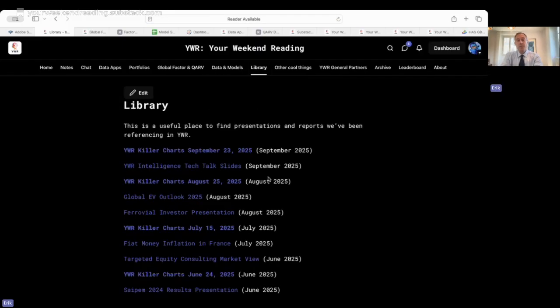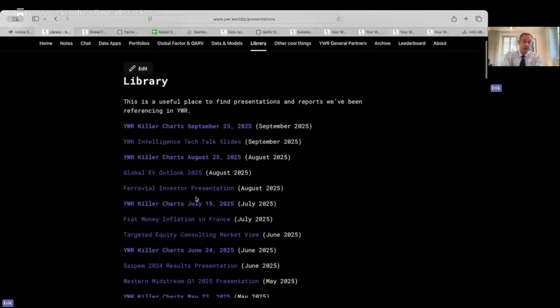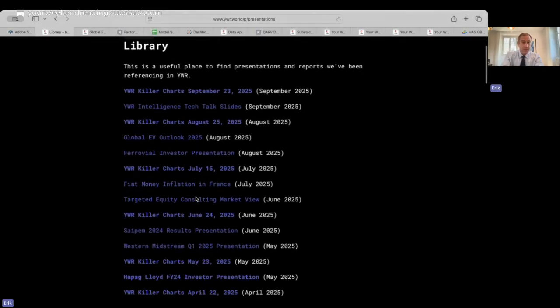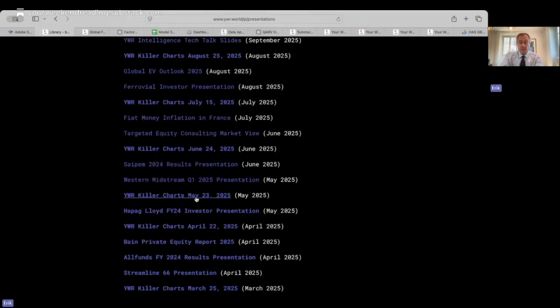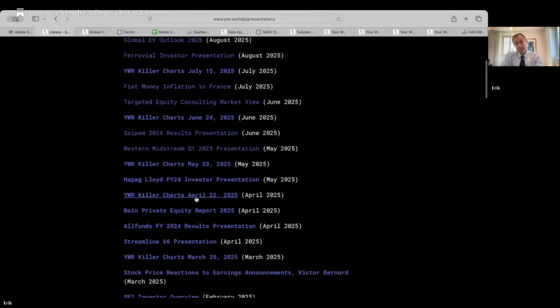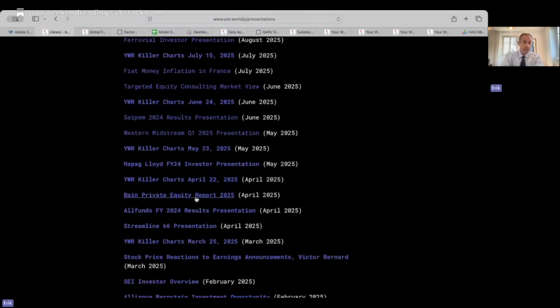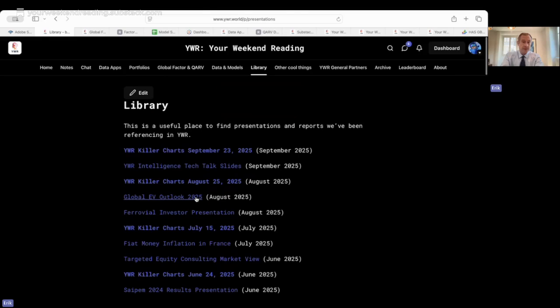Library, so this is where I put presentations. Every month I do the killer charts presentation. Whenever I build a presentation, they're in here, but also when I come across things I find interesting, presentations by companies or analysts, I put them in here too. So just interesting stuff I've come across that I want to share with you, and there are links to the Google Drive.